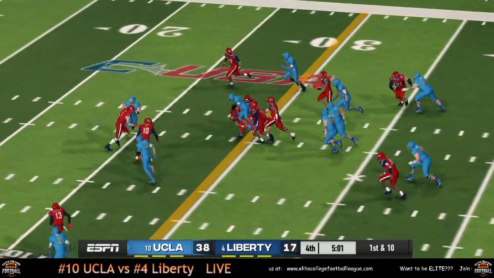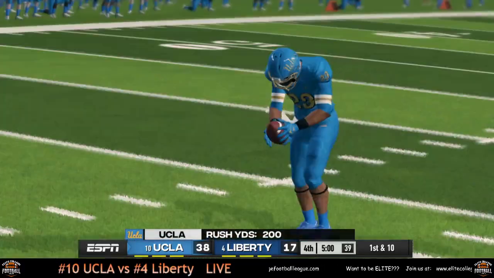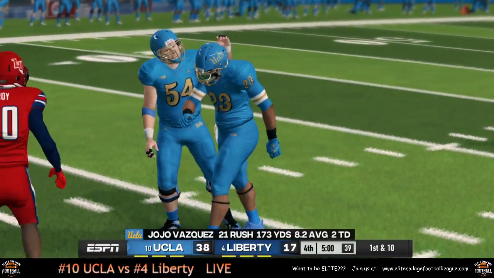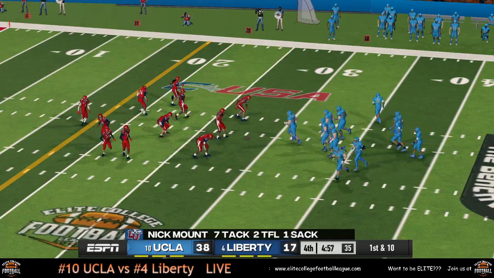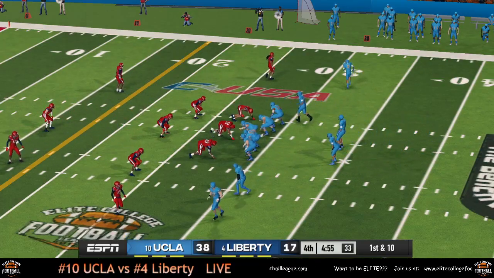Going to hand the ball off to Vasquez. Vasquez is going to get a first down. 21 carries for 173 yards tonight. Nick Mount with his 7th tackle.